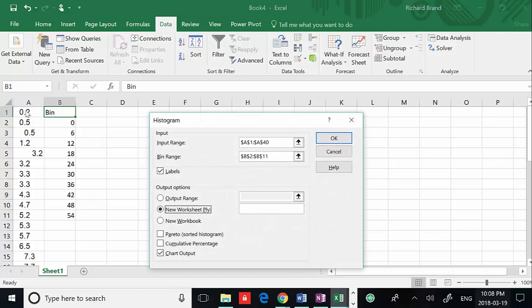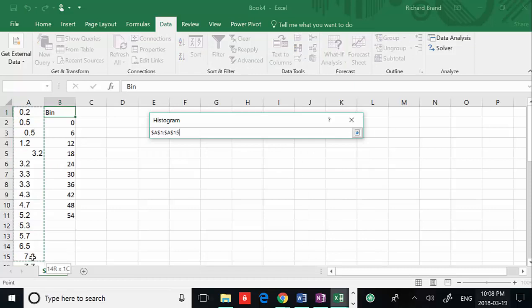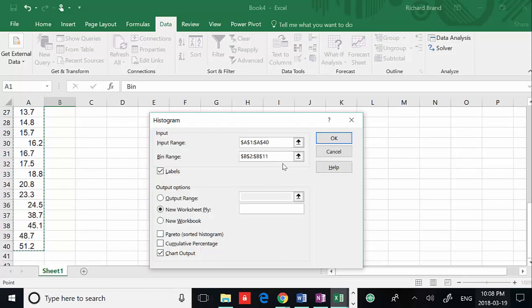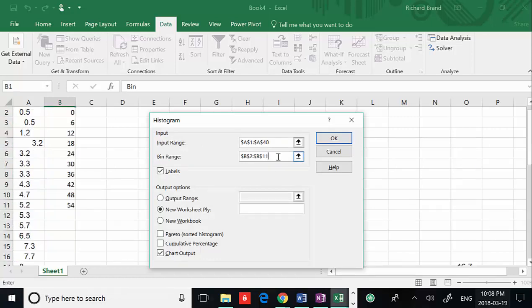And my input range is, I'm going to select that. That's going to be everything in column 1. And my bin range is going to be everything in the bin. So if you remember, it says bin at the top there. So I'm going to start here, click in the center, scroll down, release. There's my bin range.